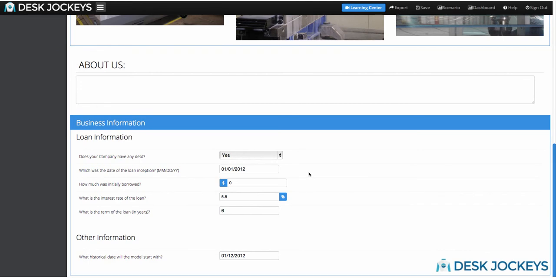If your company does not have any debt, enter $1 into the How much was initially borrowed field. The reason for this is to allow the model to calculate. If that field is left blank, the model will not calculate correctly.